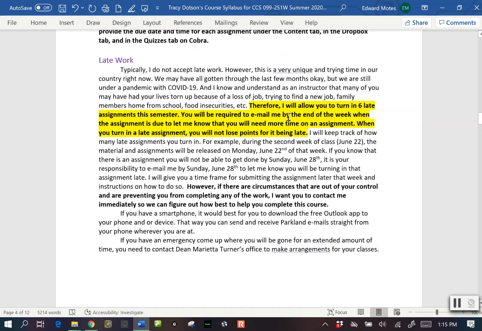Late work: usually I don't accept it, but for this semester with COVID-19 going on, I will. You can turn in up to 6 late assignments this semester. So if come Sunday there's a couple of assignments you can't turn in that night, email me saying, hey, I need to turn this in late. I'll email you back and say, okay, you have another week, get it turned in this way.